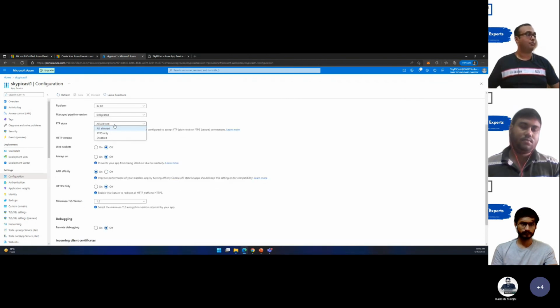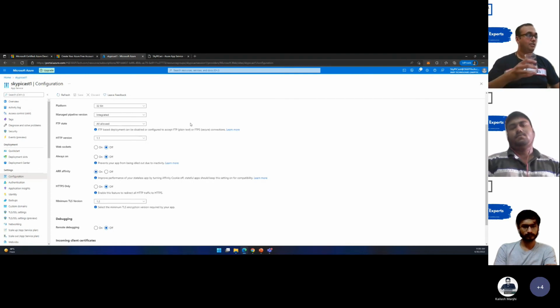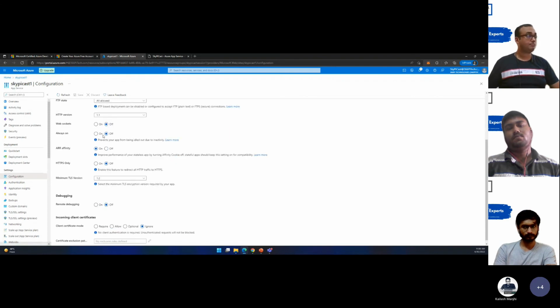Then FTP state: if you want only FTPS connections, which is FTP over SSL, then this can be enabled. All allowed means that you are allowing both FTP and FTPS. And disabled means that you are totally disabling, or basically not allowing, any sort of FTP connections to your server. The HTTP version can also be configured, whether you want a 1.1 or a 2.0 HTTP version. Whether your application supports WebSockets or not, that can be enabled or disabled.